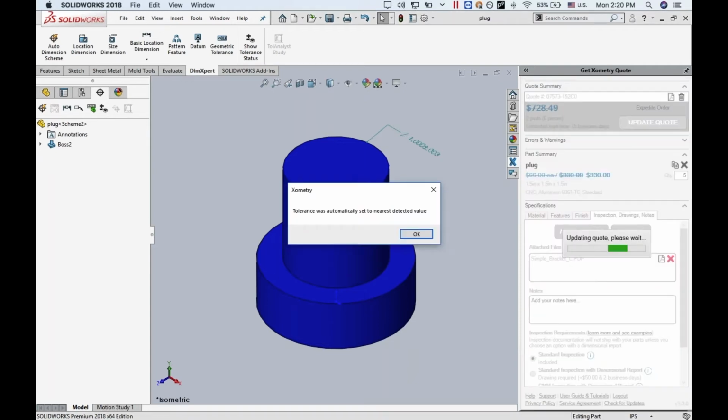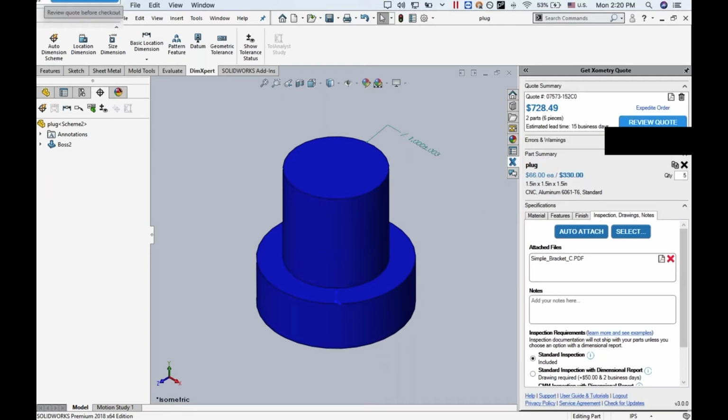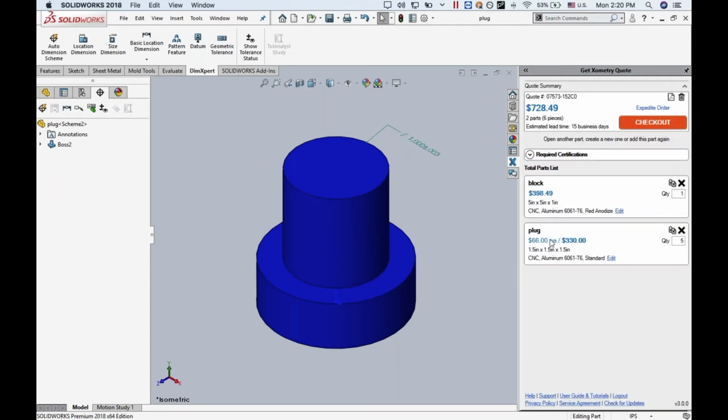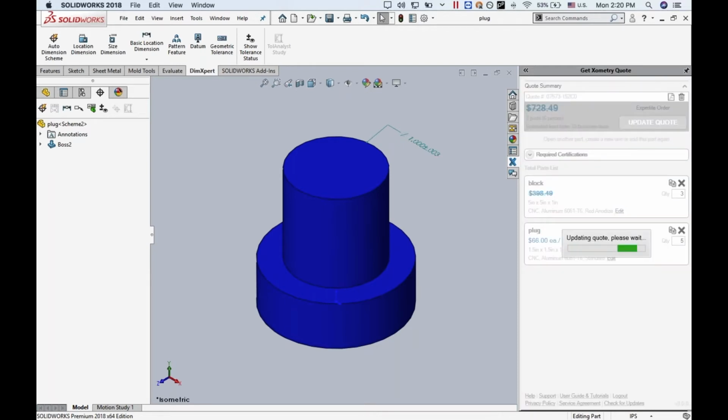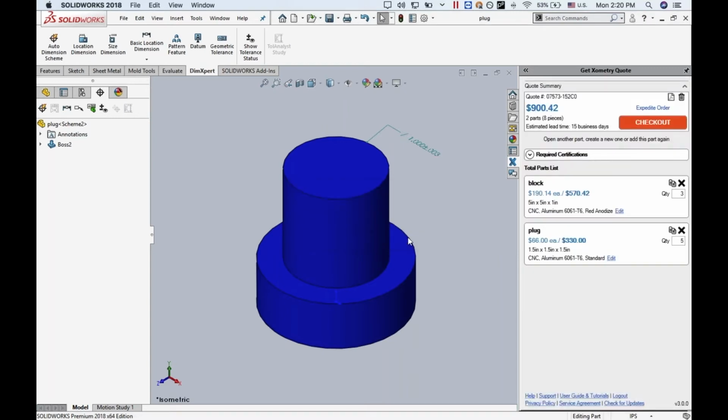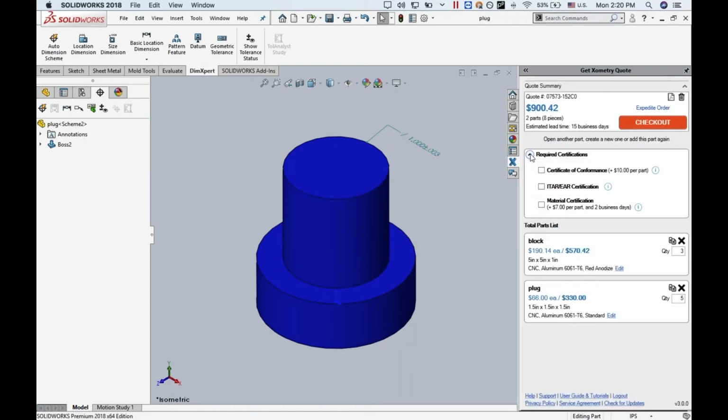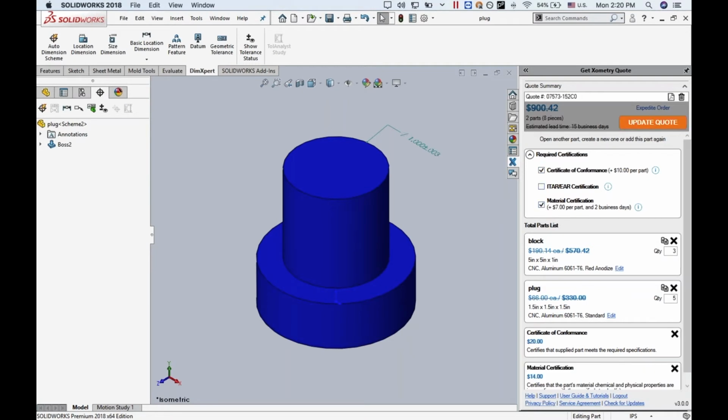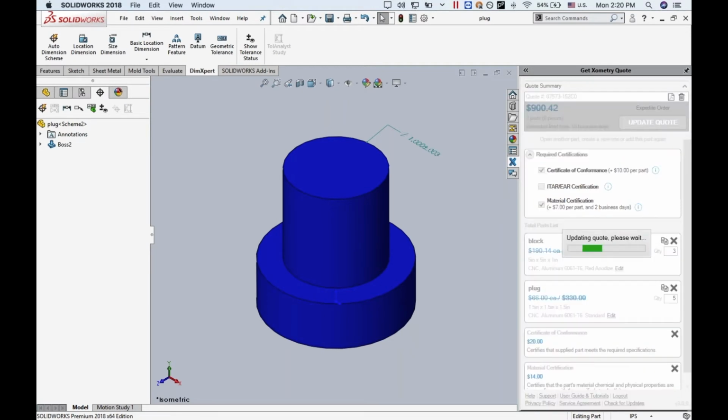Now that we have finished the quote specification, we can go to review the quote to see both of the parts that we have in this quote. Again, we've changed the quantity here. Assuming we may want to have more of these plates, we can change the quantity right here in the part review. And if we require any material certs, certificate of conformance or ITAR, those can be added in the quote summary. So let's go ahead and add material certs and certificate of conformance here.